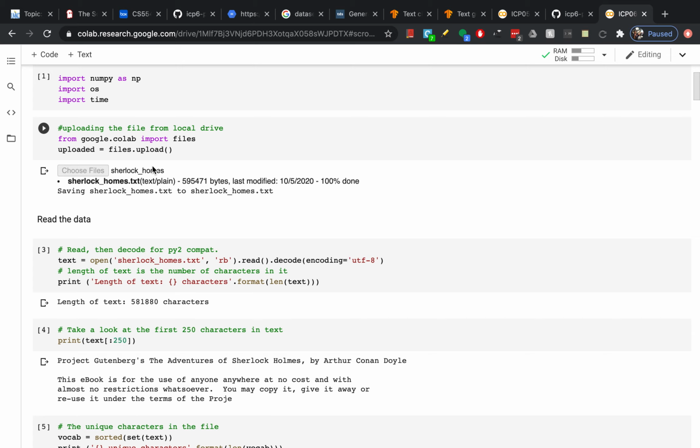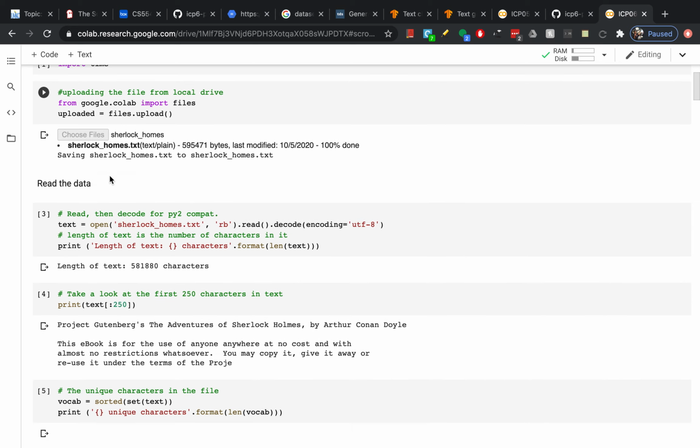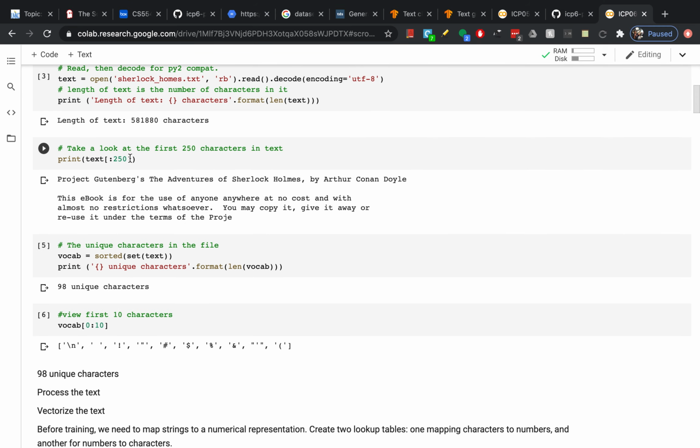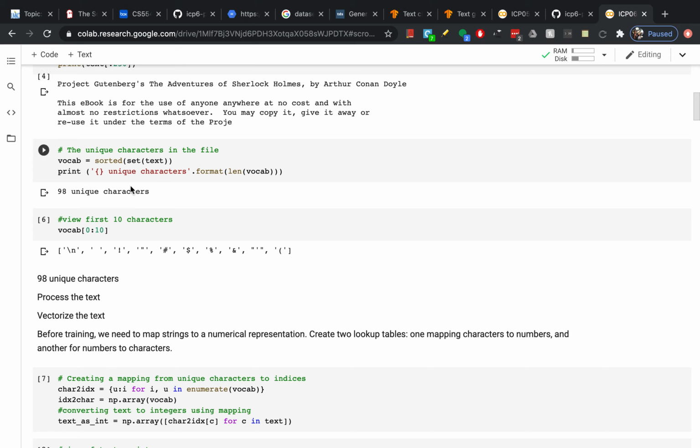Then I have downloaded a text file, Sherlock Holmes, from the internet, and I've uploaded this into Google Colab from here. And here I'm reading the data, and we have a total of 581880 characters in the text file. So here I am printing the first 250 characters from the text file.